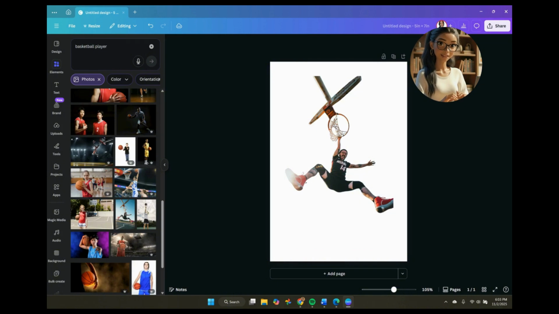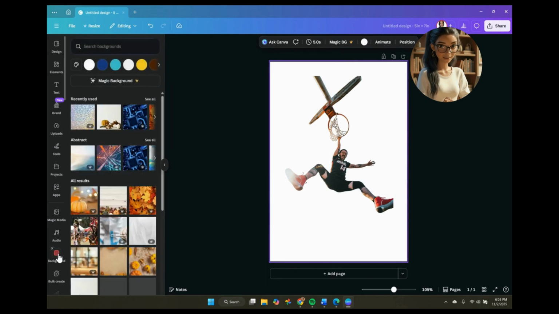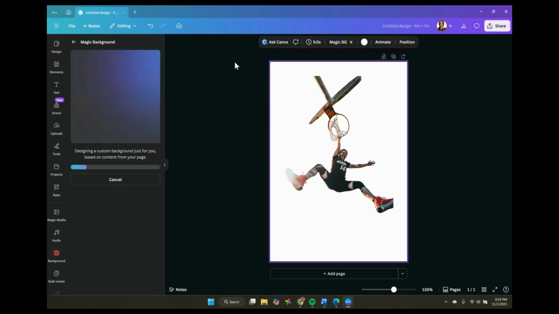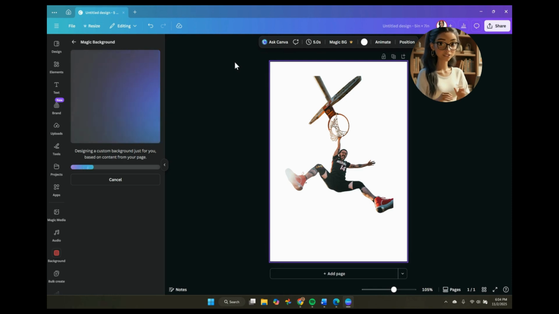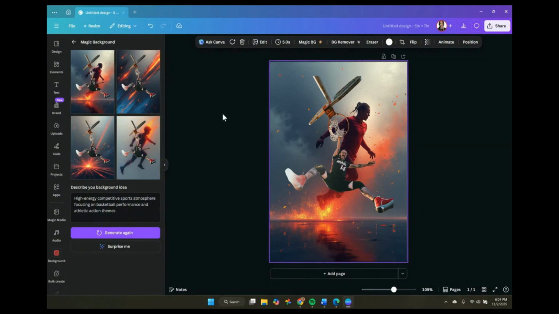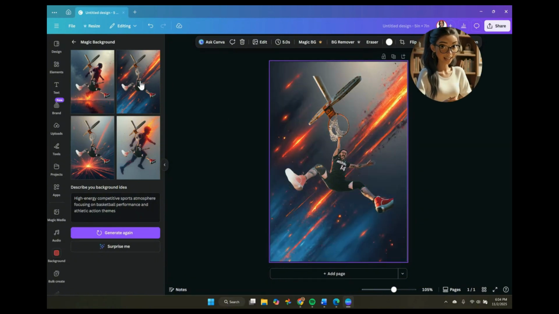Now click on the canvas and let's replace that background. Go to Background and then Magic Background and let Canva create a background for you based on the content from the page. You will get 4 images to choose from. If you don't like any of those, you can always generate again.